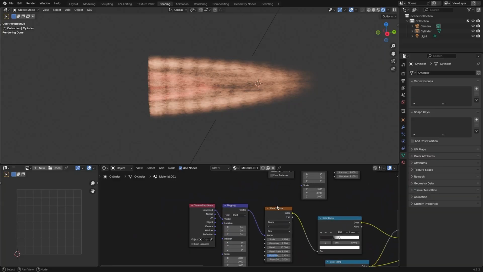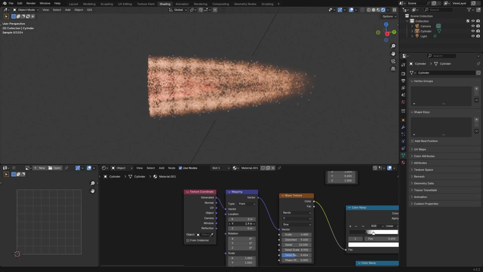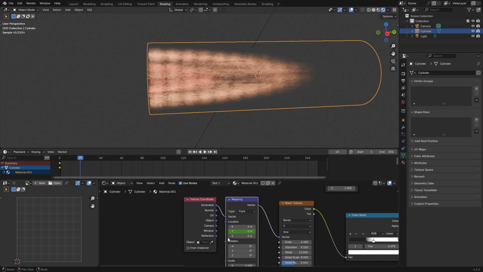Let's add some movement. Go to the mapping node of your wave texture and animate the position. If you can't see your animation keys in your timeline, just click on your mapping node.